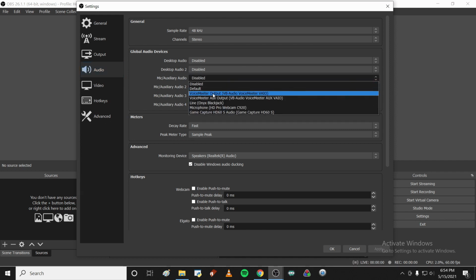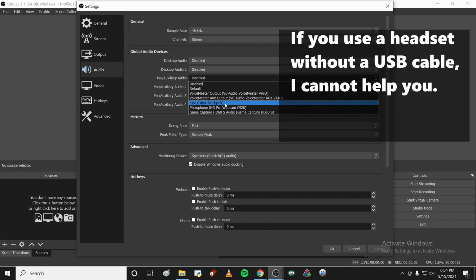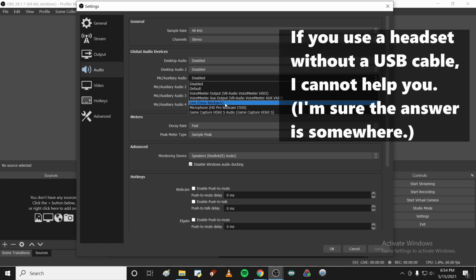That's our microphone. So for me, it's this Onyx Blackjack. I use an audio interface because I have an XLR mic, but most of you will probably have either a headset or a USB mic. Just find it in this drop-down list and click on it. And once you click it, just click OK.